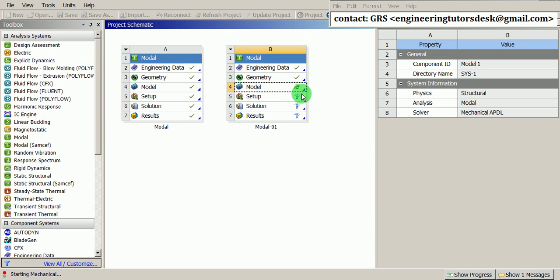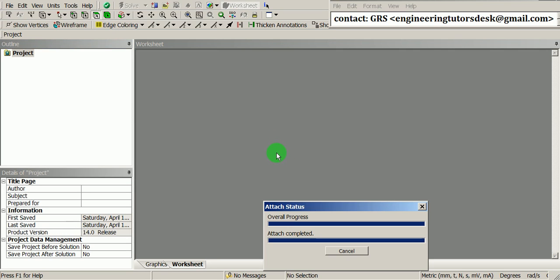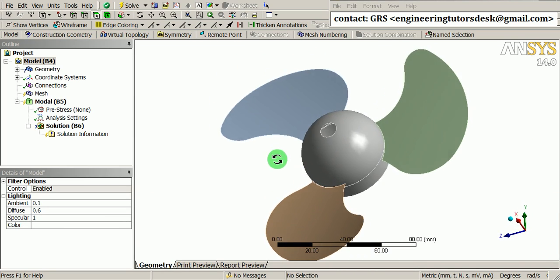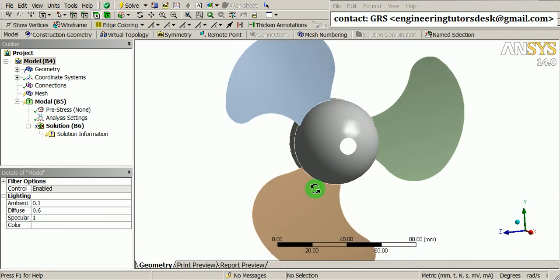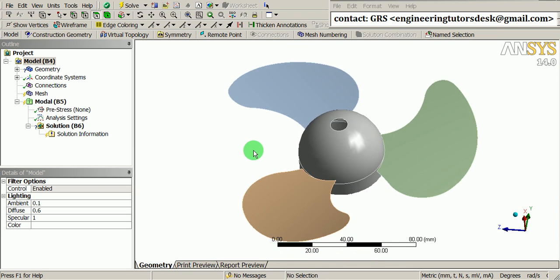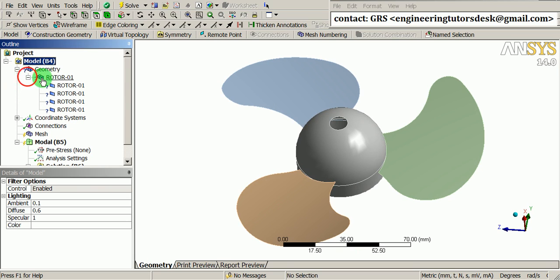The mechanical window is now opening. The attach status can be found. It can be seen that the geometry is now imported. One key observation to note here is the geometry or the rotor is not assigned with the material. That's the reason why you can observe the question mark symbol before the name of each body.